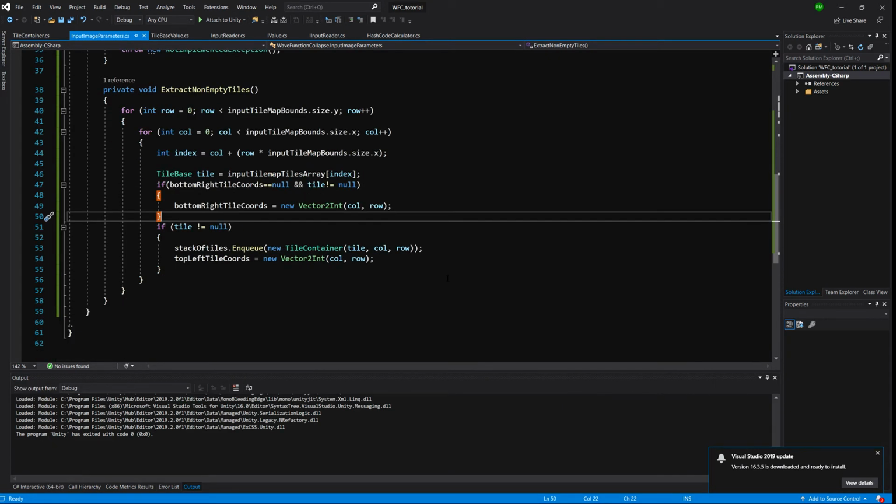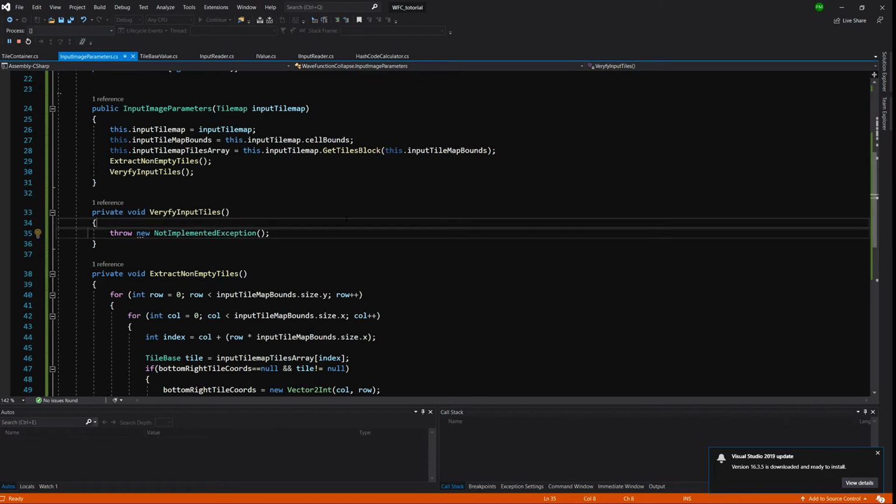So basically we want to extract corners, the bottom right corner and top left corner, to find the width and height of our area where tiles are painted. And we want to enqueue each non-null tile into our queue. And this will allow us to recreate the grid from our 1D array stored in a tilemap into a 2D array that we will extract from it and pass it to further classes. But we also need to verify if input is valid. So let's now implement verify input tiles method.